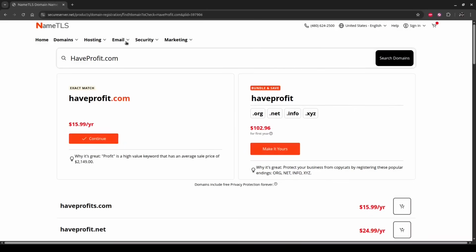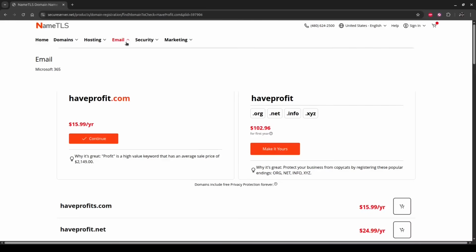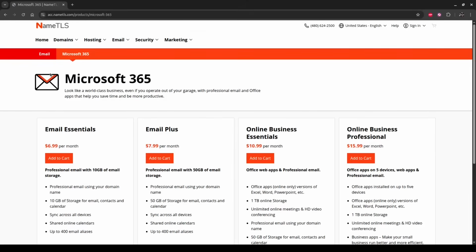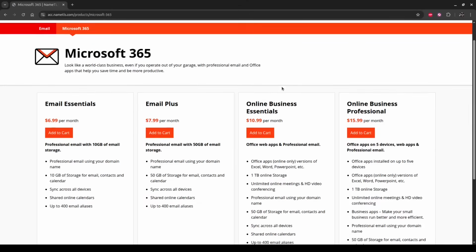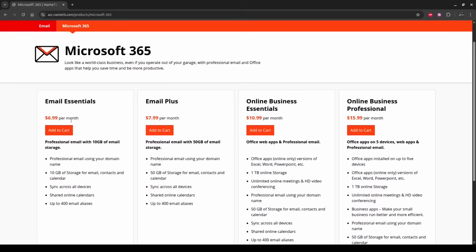After choosing the domain, we'll move on to the Microsoft Business Email page, where you'll see 4 different plans. Each plan has its own storage sizes and features. You can also switch the page language from the top if you need to. The last plan gives you full Office programs that you can install on up to 5 devices completely free.